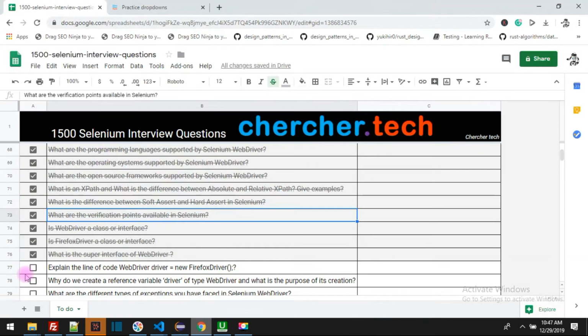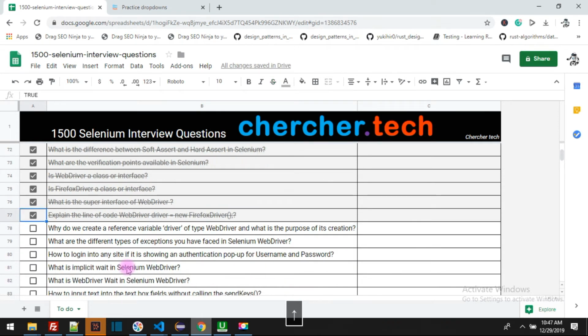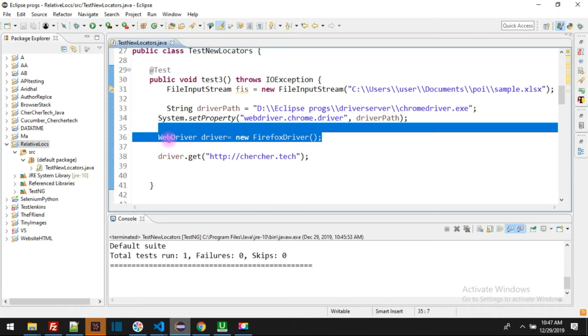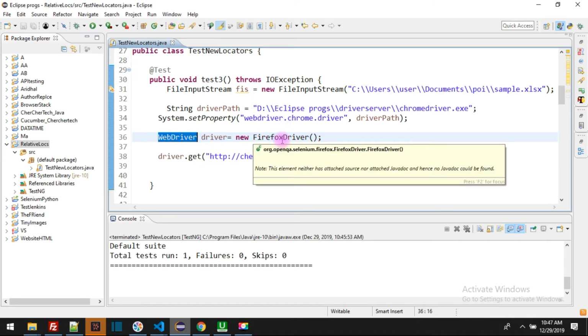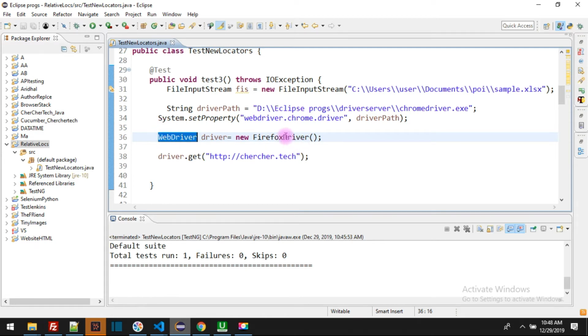Let's go to the next question. Why do we use a reference variable of WebDriver, and what is the purpose of its creation? Why do we create the reference variable driver of type WebDriver? As I explained, if we create FirefoxDriver, we can use only the FirefoxDriver object. If you are using ChromeDriver, then you can create only the ChromeDriver object. But when you are using WebDriver, you can create FirefoxDriver or ChromeDriver. It will not throw any error because WebDriver is the parent for FirefoxDriver, ChromeDriver, and IEDriver. That is the reason why we create this driver using the WebDriver type.